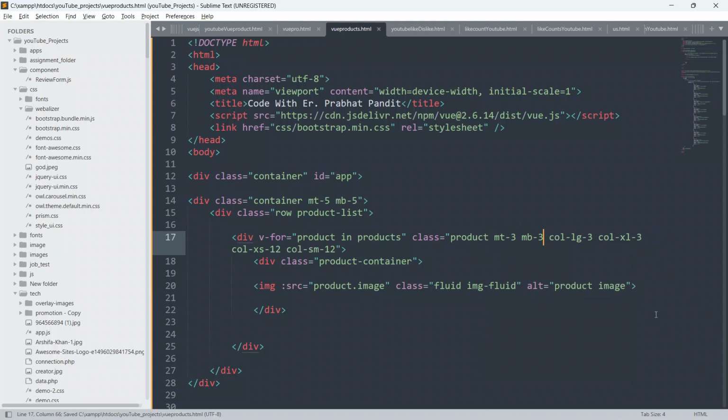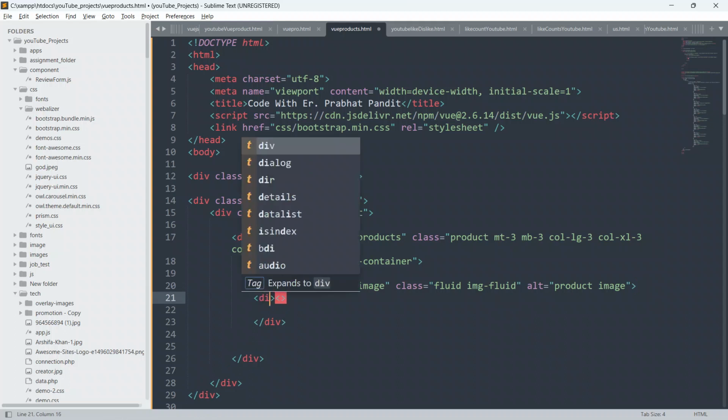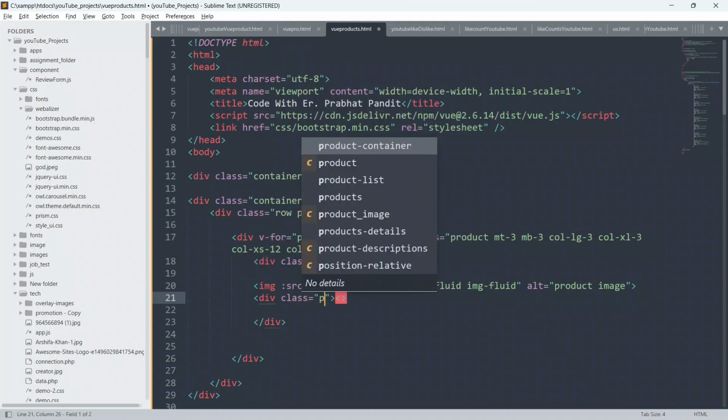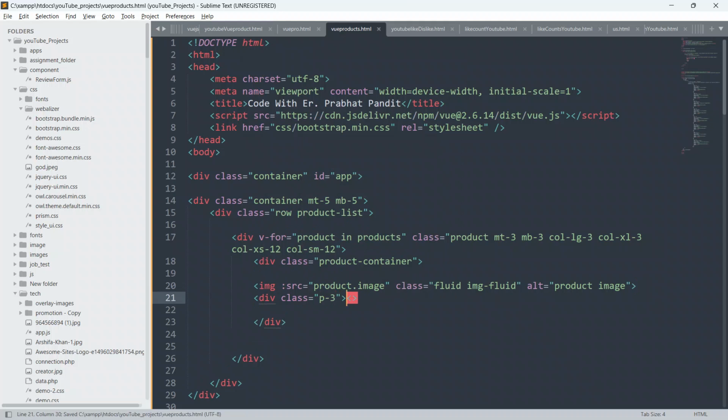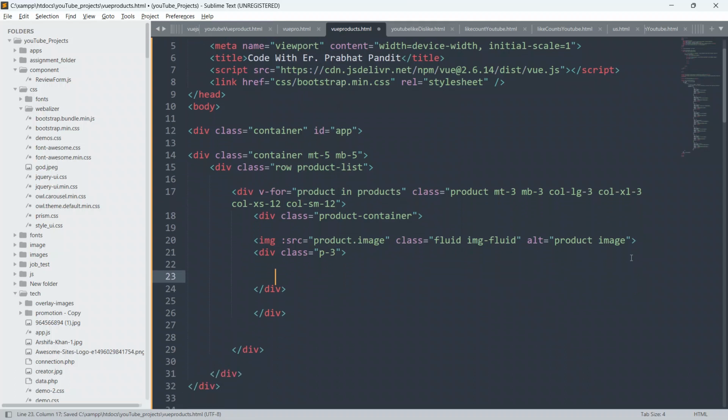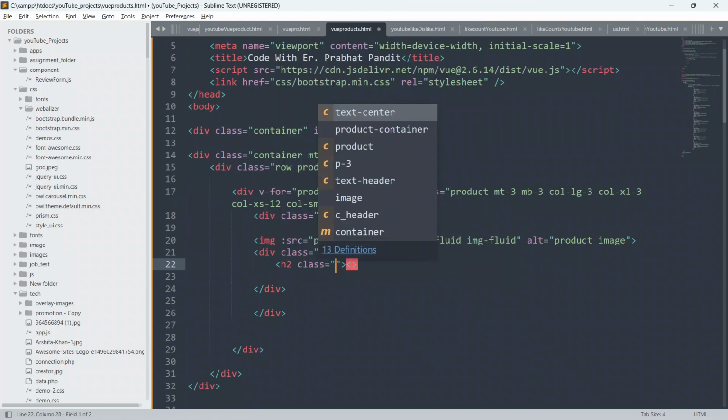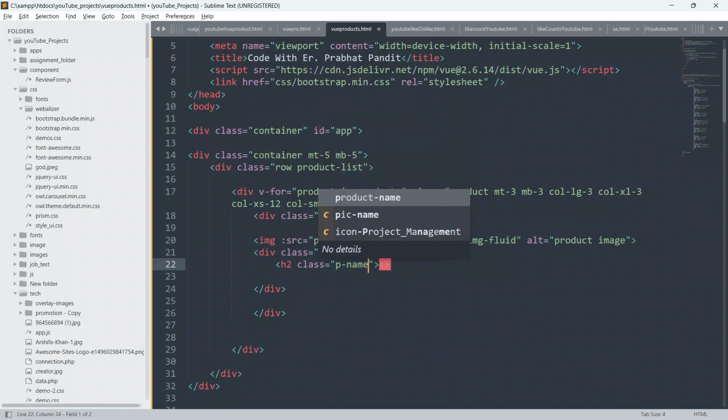Okay, and guys, now below this image element or image tag, I am gonna create another div. So create another div, give it a class as p-3, means padding 3, and close this div, and inside this div guys, I am gonna create an h2 element, and for h2 give class also p-name, means product name.